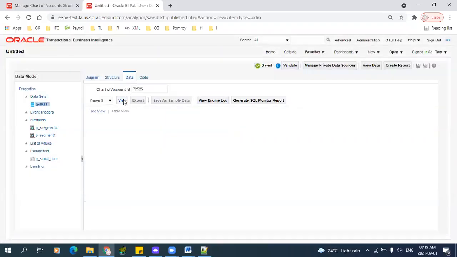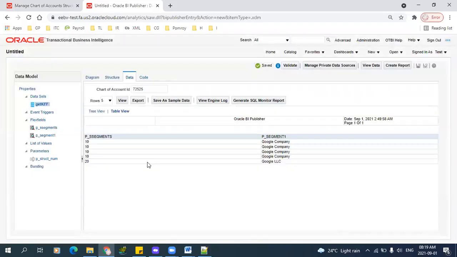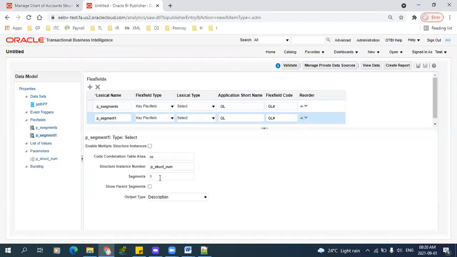Vijay, one question though. There is no relation between those segments and the segment one that we have defined. So we'll have to rely on the sequence only, right? I mean, if it is fetching 10, that means Google company. Yes, exactly. We are getting the values right here. Segment one is nothing but the first segment.